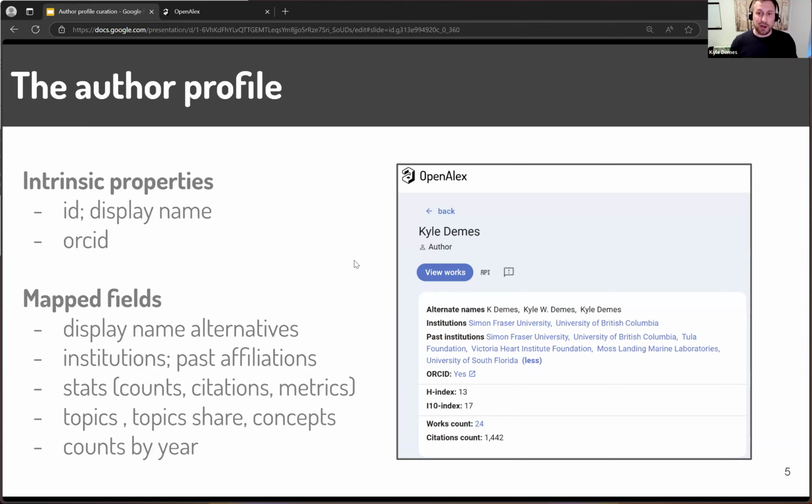display name, ORCID if we've linked it. So you can see this is my profile. My name is Kyle Demas, but you can see things like alternate names, institution, past institution, H-index, works count. There's a lot of information we have about author profiles, but much of this is mapped to the works that we have for that author.